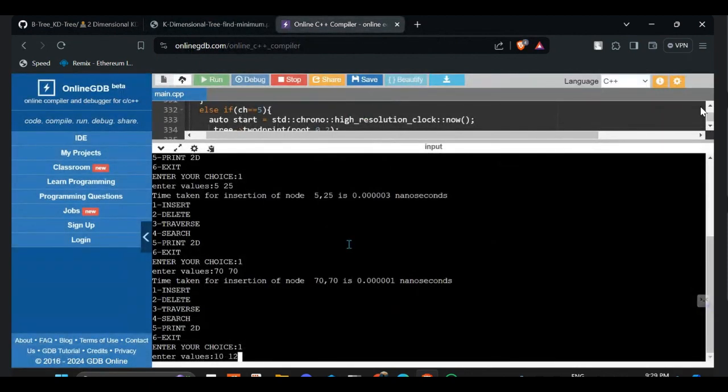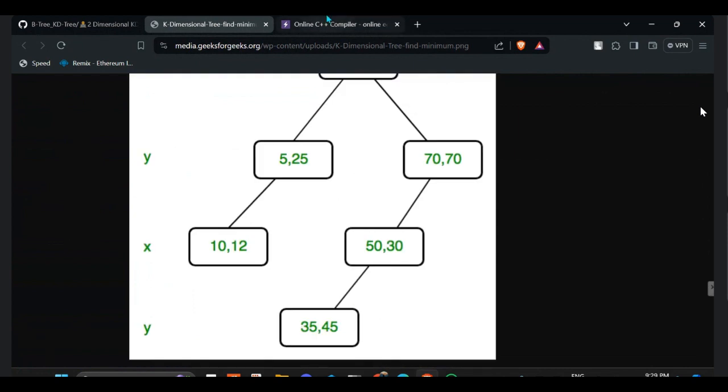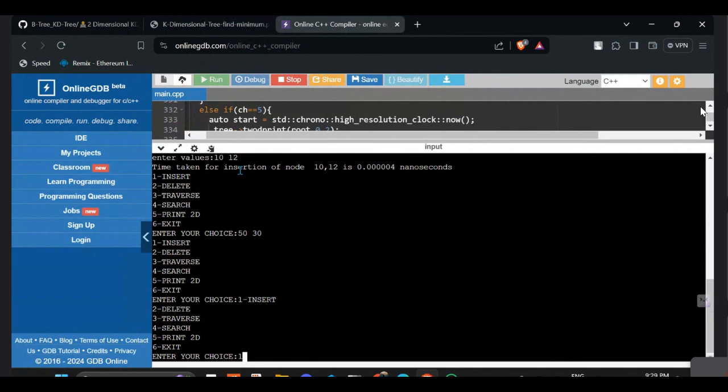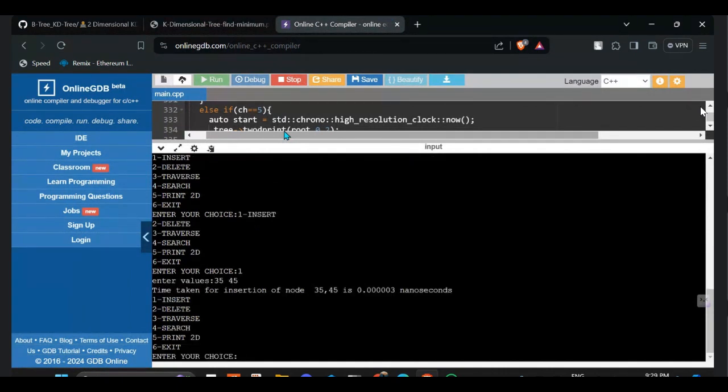Basically, it takes two values, as I said before, because a key requires two values, right? So then 50, 30, and then 1 again. So the last key 35, 45. Now I'm willing to print the result in 2D. So let me give the choice as 5.